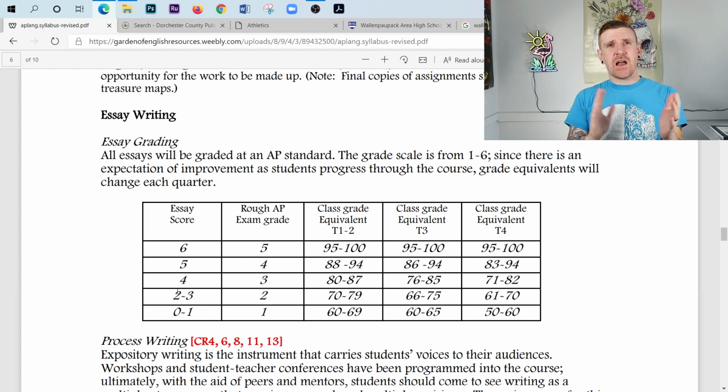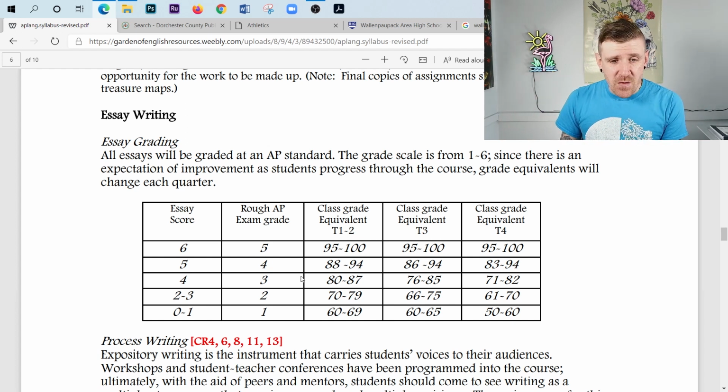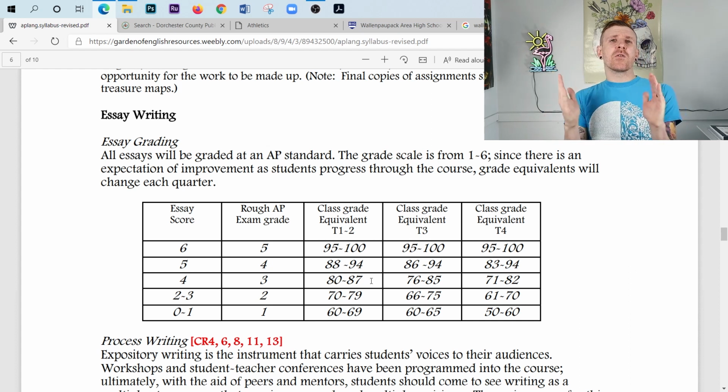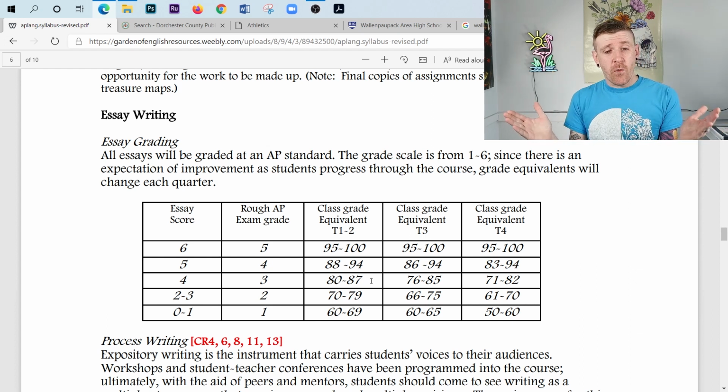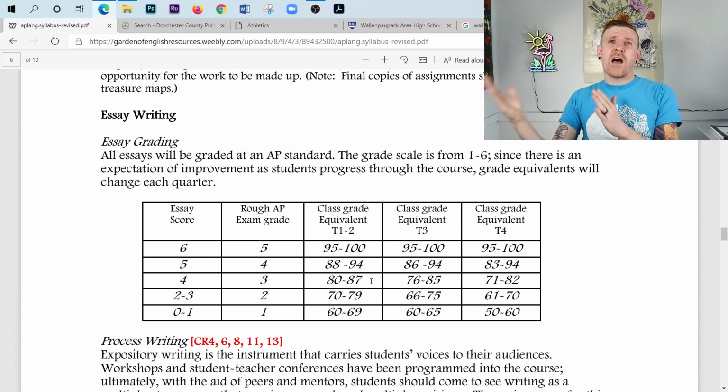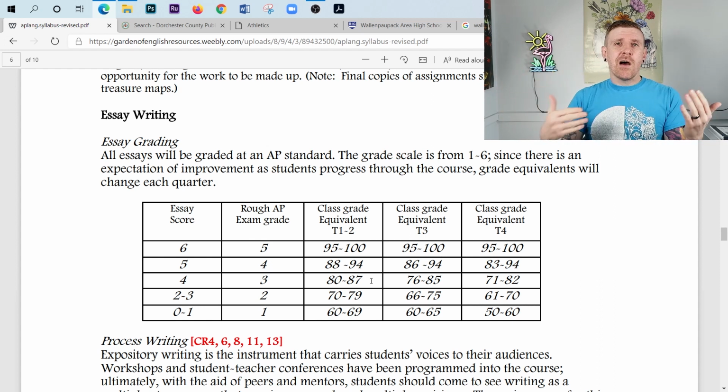I don't change how that looks throughout the year, but for terms 1 and 2, I use this column right here. If a student scores a 6, that means that the score on their paper will be between a 95 and a 100. If a student scores a 5, it'll be between an 88 and a 94. If a student scores a 4, it'll be between an 80 and an 87. And this allows me to have some wiggle room as I score. So I might have 2 kids that get a 4, and one of them gets an 81 and the other gets an 87. But that's the low 4 and the high 4 depending on how the paper turns out. Okay, so I do have some wiggle room here.